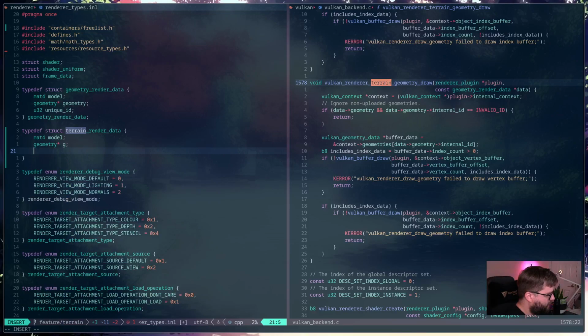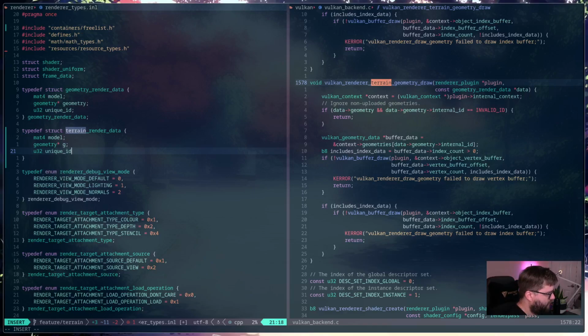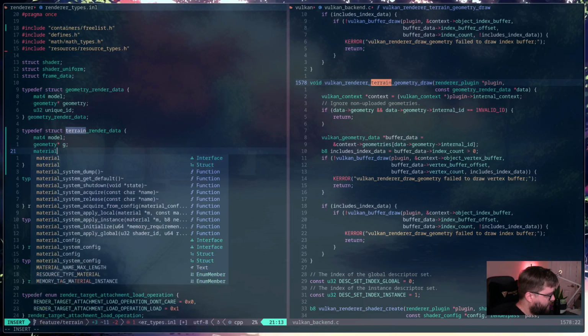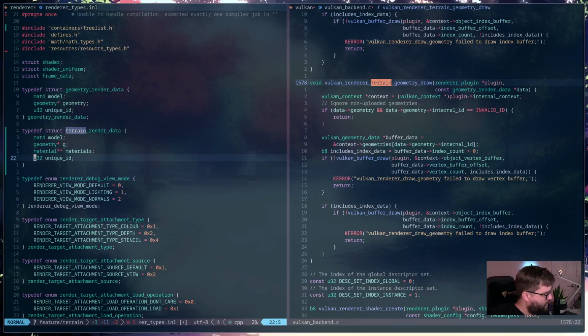and then U32 unique ID. That's for the picker. And then we'll also have a material array, which actually should probably be sized with terrain max material count. So it'll just be an array of pointers to materials.